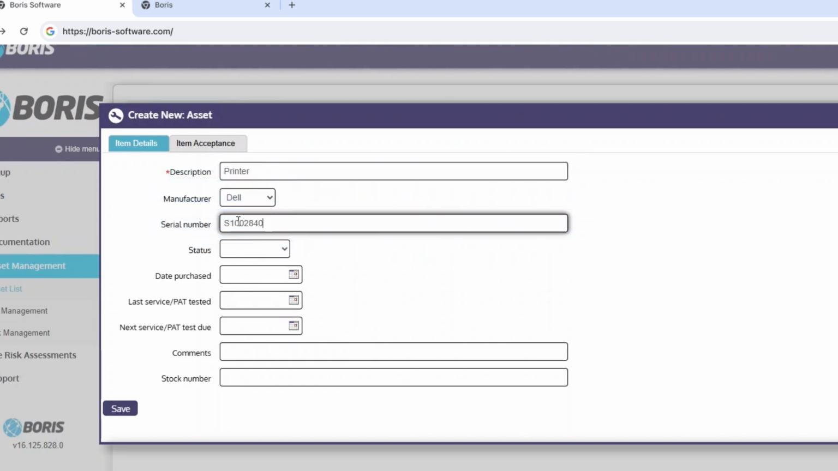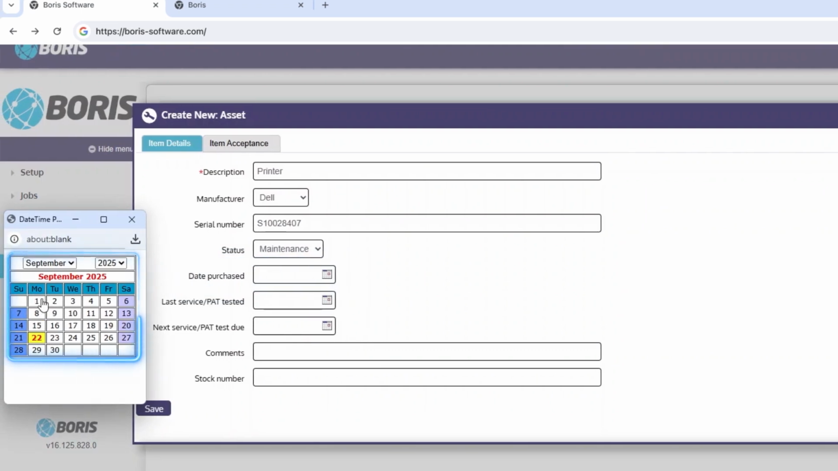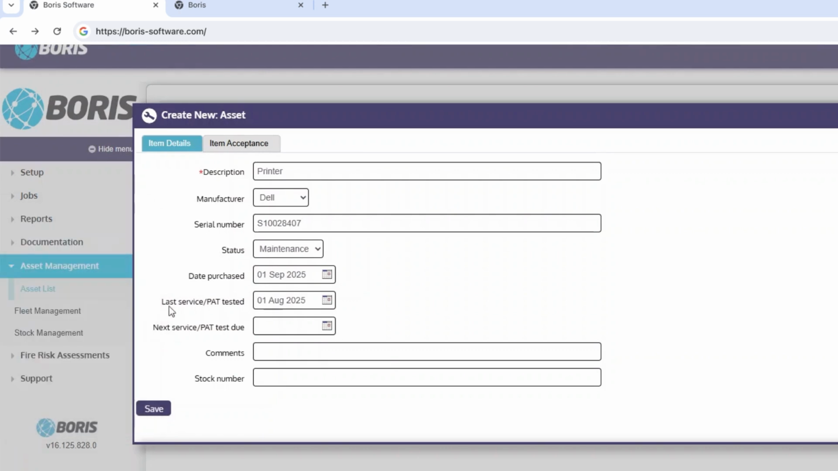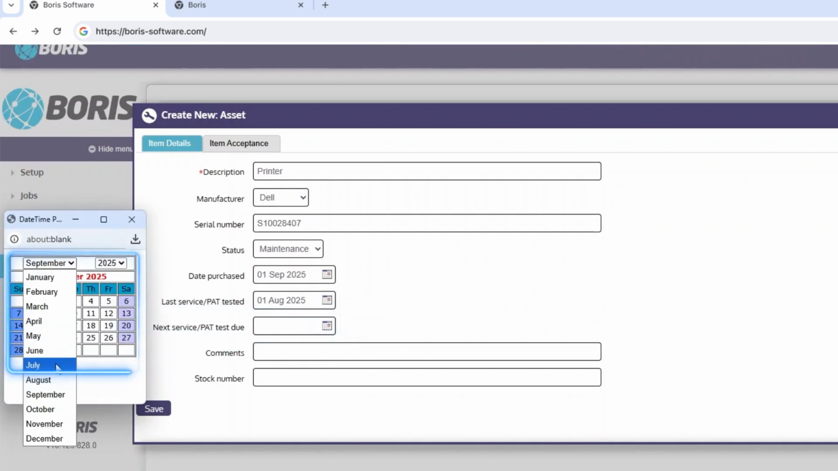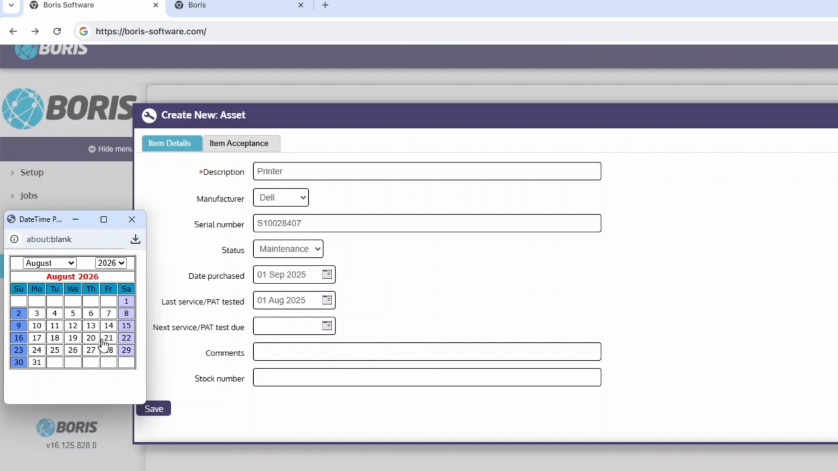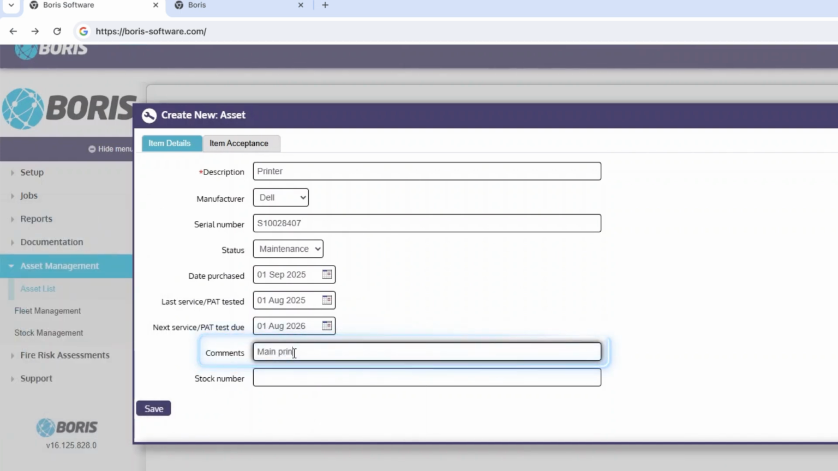Serial number, status: maintenance, since it's currently being repaired. Purchase date, beginning of September. Last PAT test date, 1st of August. Next PAT test due, let's say August 2026. Comments: main printer for office, located on the ground floor, stock number 101.